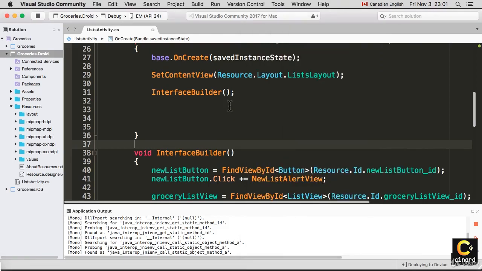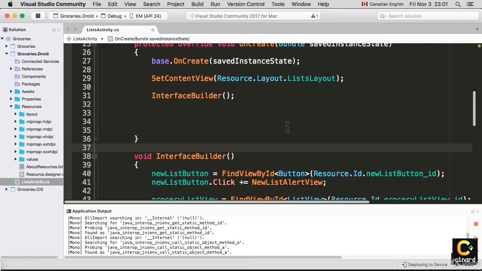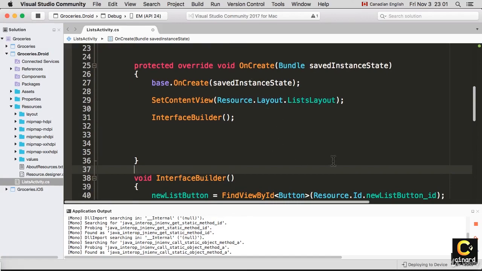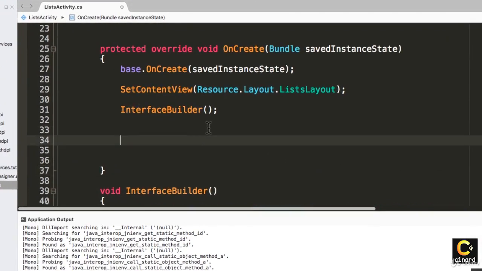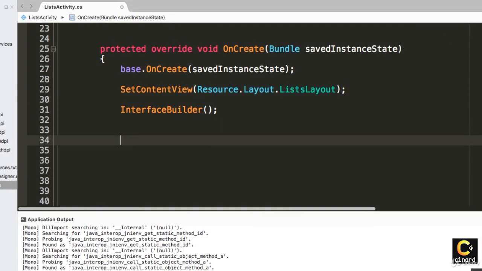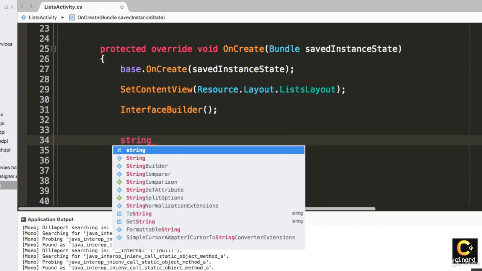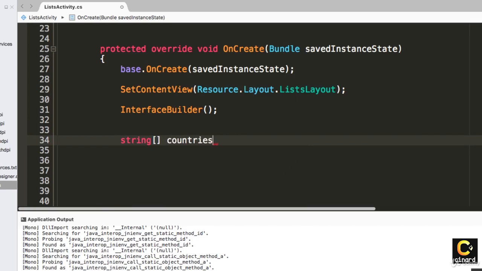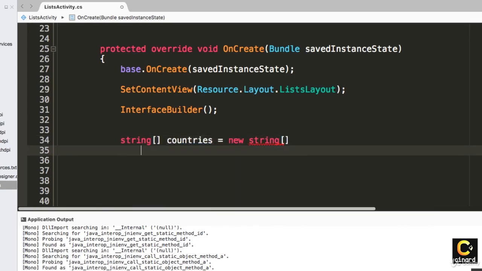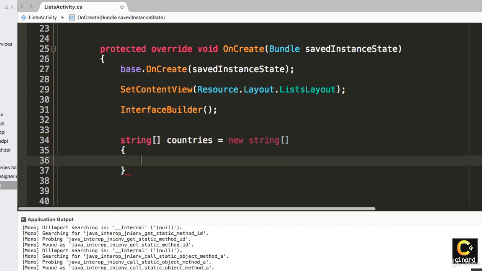So let's go ahead to our application, and I'm going to go to lists activity, and go to the onCreate method. That is right after where we build our interface. In here, I'm going to have an array. I'm going to have a string array of, let's say, countries, I'm going to call it. And it's going to be a new string array of several countries, essentially.